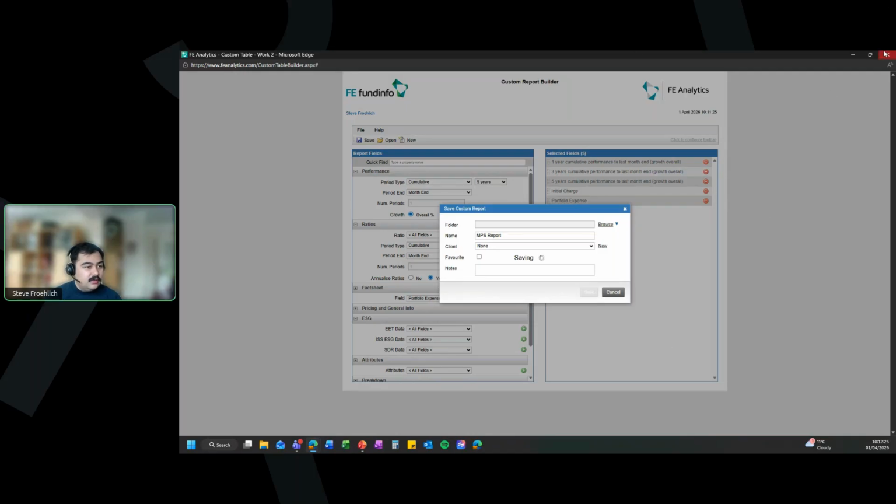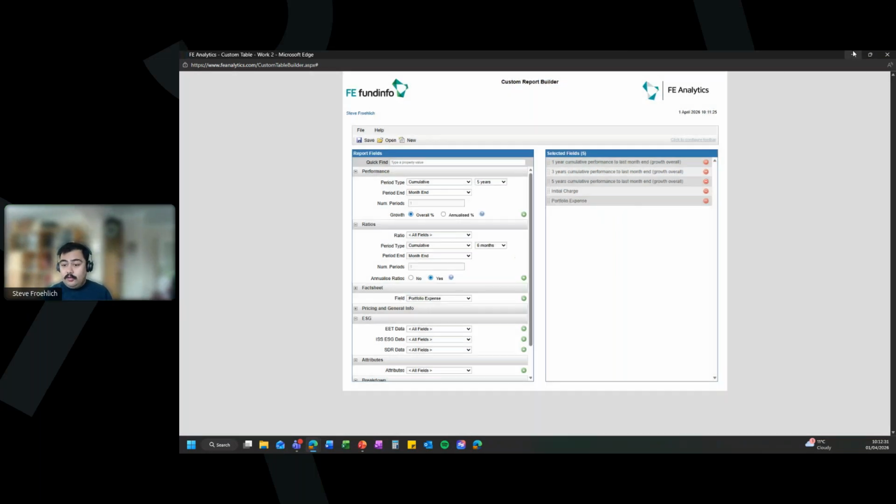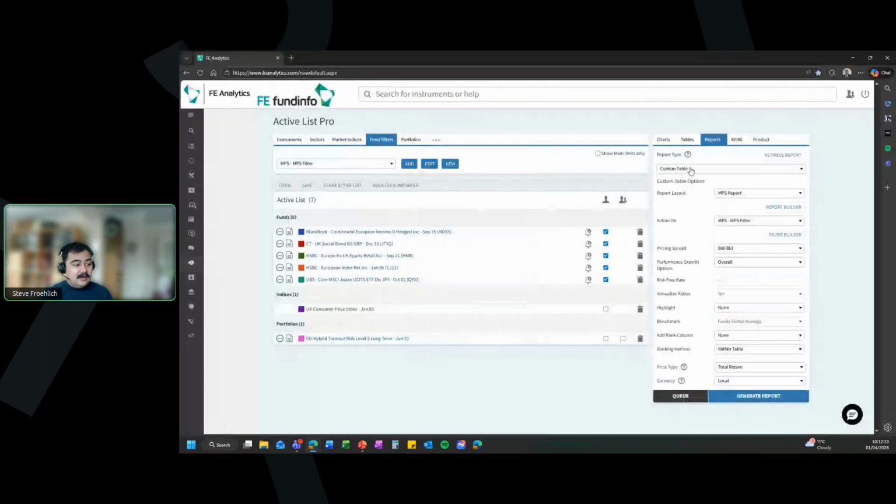Once it's saved, we can run the report, and it will take the model portfolios from the first one and run it in a report where you can then narrow it down further. So now you can see here, it saved the report layout, and we have it acting on this filter up here, but we can also have it acting on any other filter that we might have saved previously, or we can have it acting on the current active list.